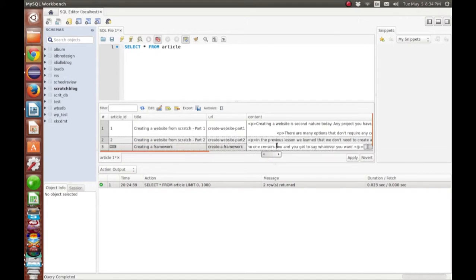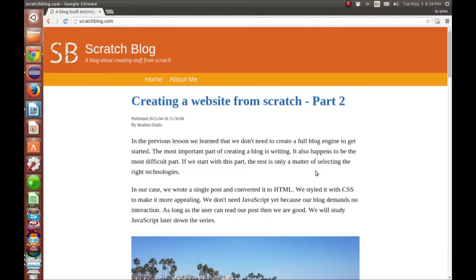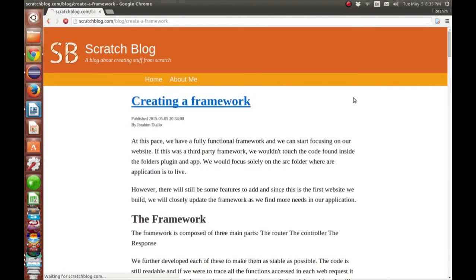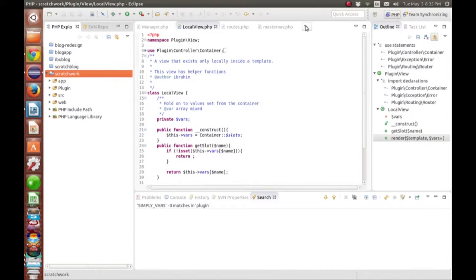I'm gonna save it into our database and put the current date, and if I know what the date is, it's today. I'm recording today. Okay, and once I refresh the page, we have the new post, creating a framework, and I put a few images there and the rest of the application. Looks good.